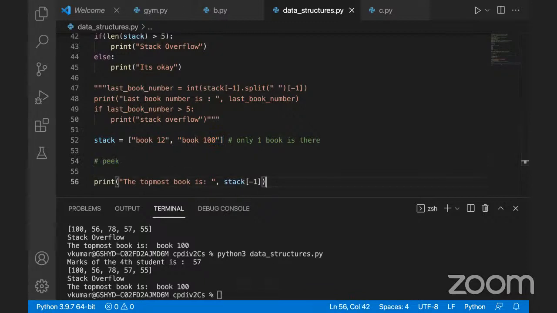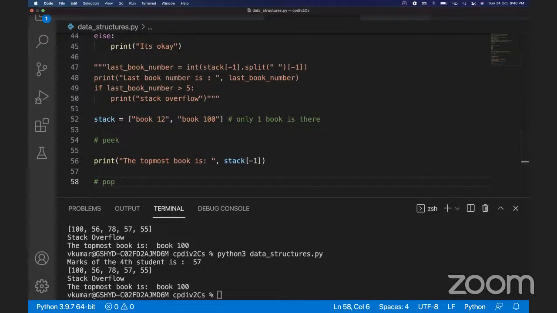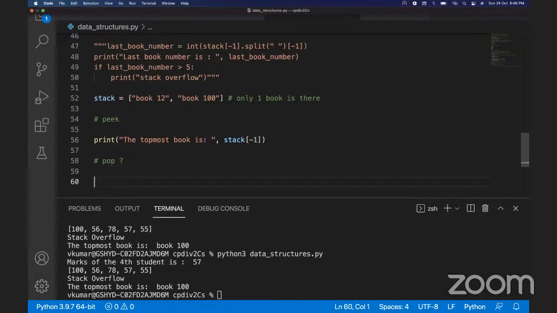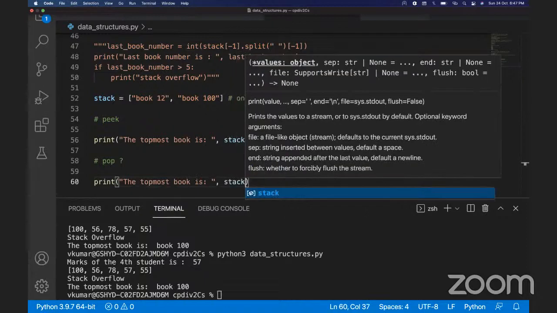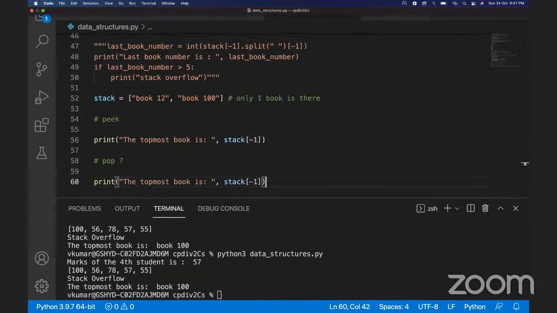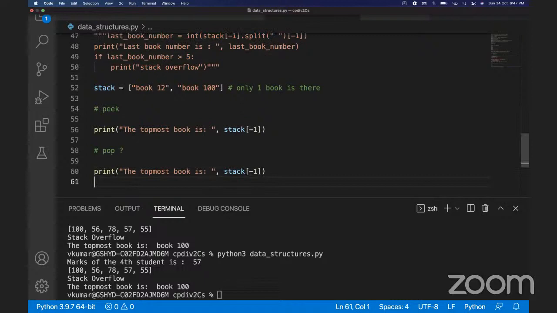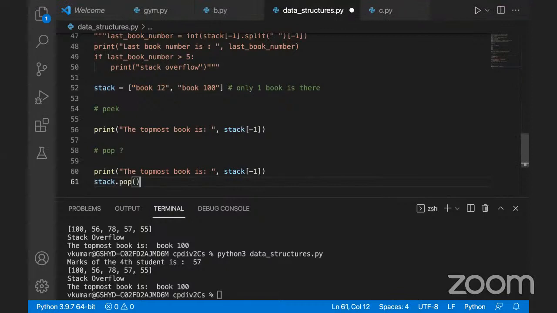But what's the functionality of pop? Pop is going to give me the topmost book. The topmost book is stack of -1. But after that, you also have to do something like stack.pop. Why? What is .pop going to do? It's a built-in Python functionality that removes the last element in the array. So .pop is going to remove book 100.